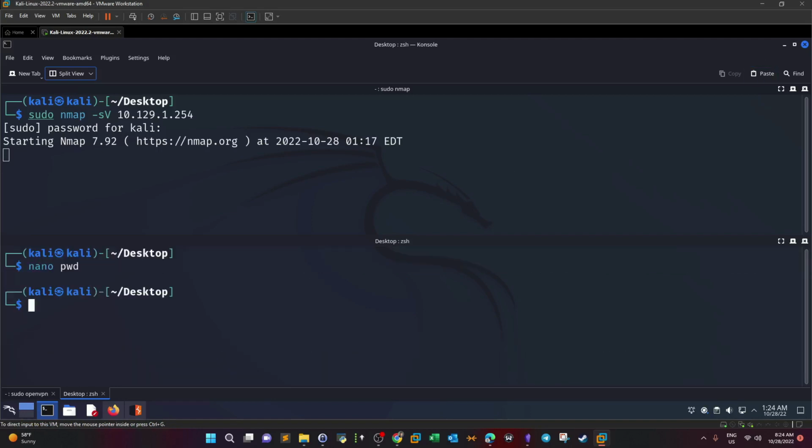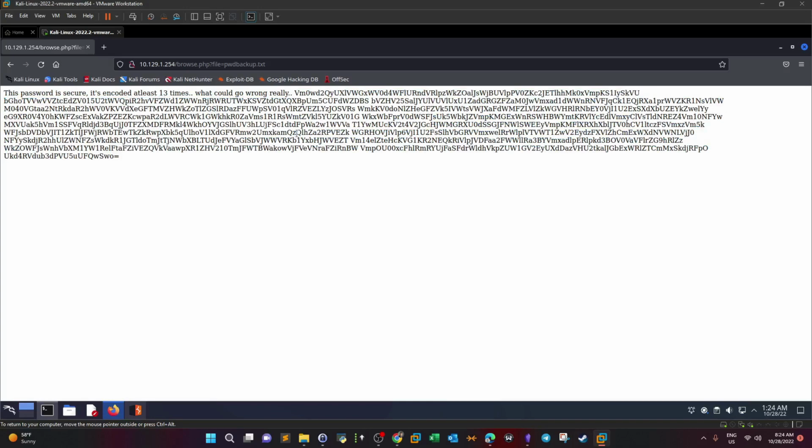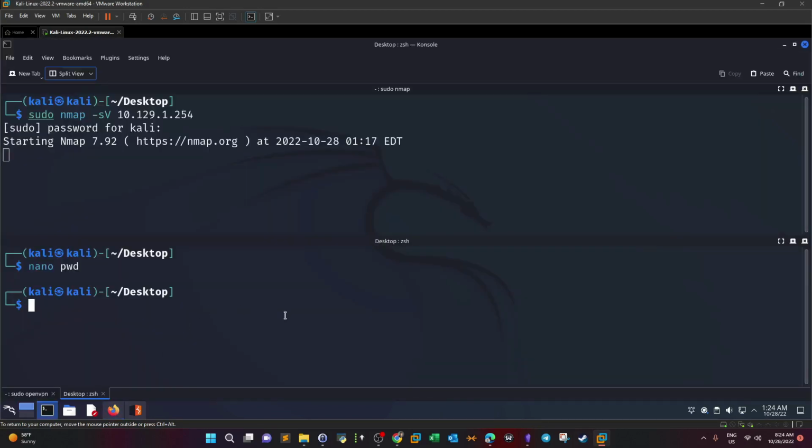Okay, now the next step here is to decode the file. So if we go back to the note, guys, let's go back to the note. So what do we have here? As you can see, it's encoded at least 13 times. So in order to get the password, we have to decode this base64 string 13 times. To do that, we're going to need the help of scripting skills.